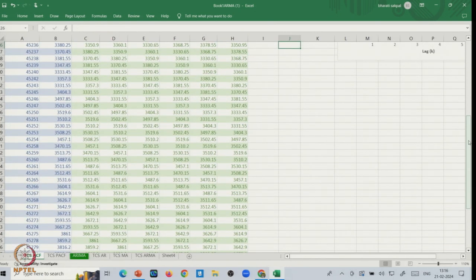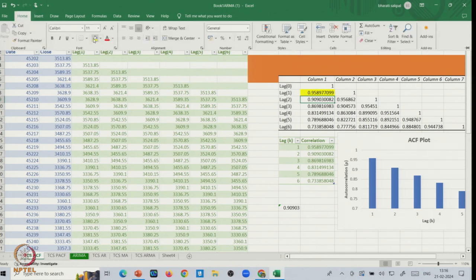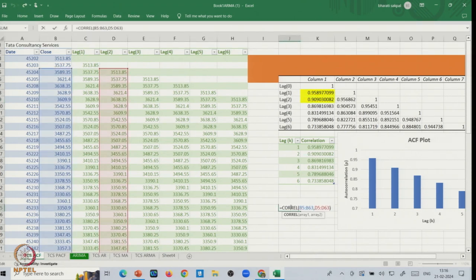So you have calculated the correlation between today and the day before yesterday. Here it is 90%, you can see. I believe it is clear to everybody now. Look at this, this and this, the same. So this is nothing but the correlation between current data and day before yesterday data. This is what your ACF calculation is.